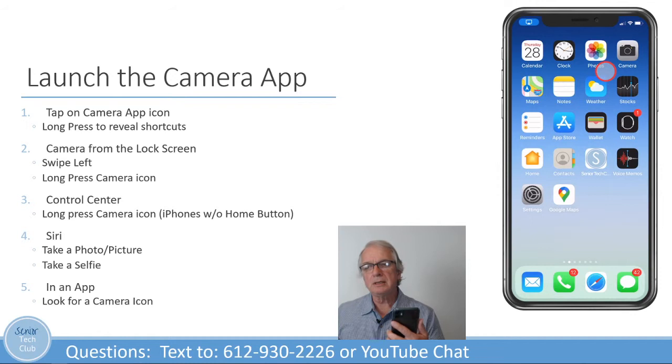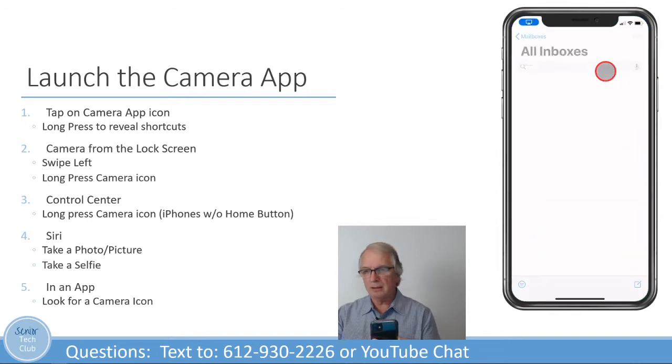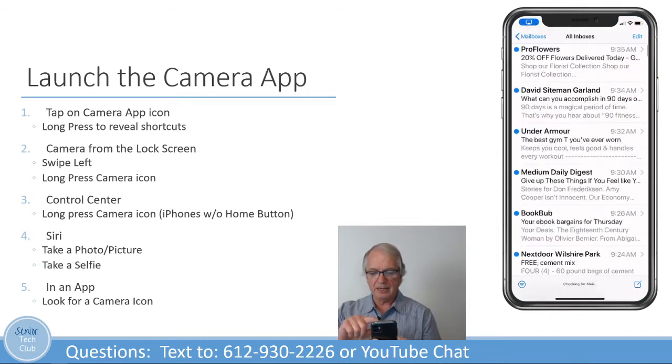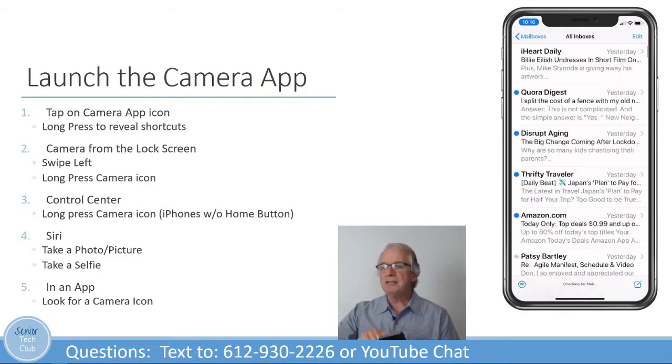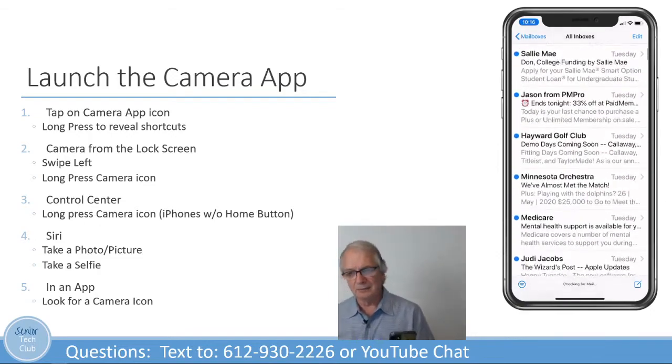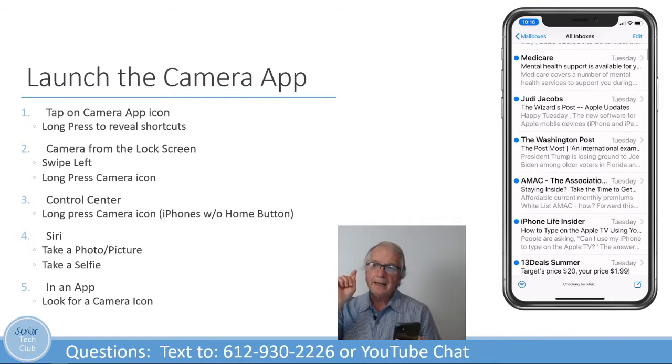All right, now let me go into here. All right, so now I'm back on my home screen. And just for our discussion purposes, I want you to imagine that you are in your email app. And I'm going to go into my email app, and I'm just going to scroll. I'm deep, deep, deep down into my email list. All right, and now you encounter that Kodak moment. You can launch the camera app from the control center.